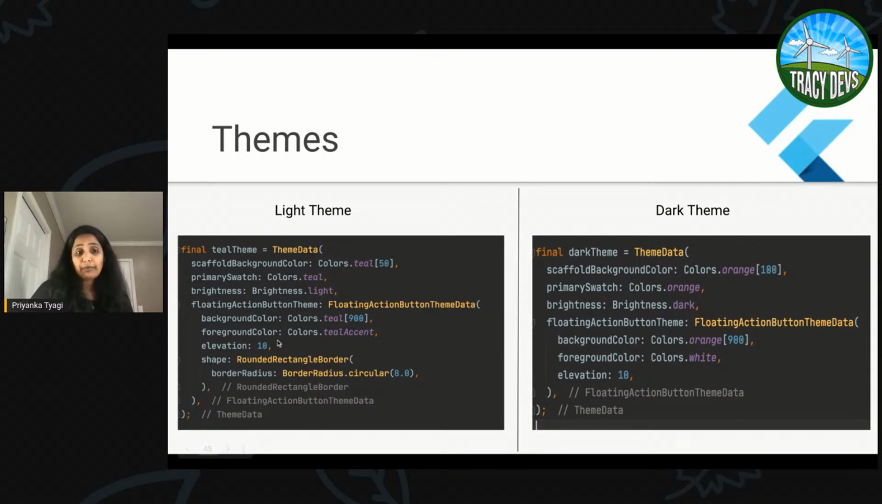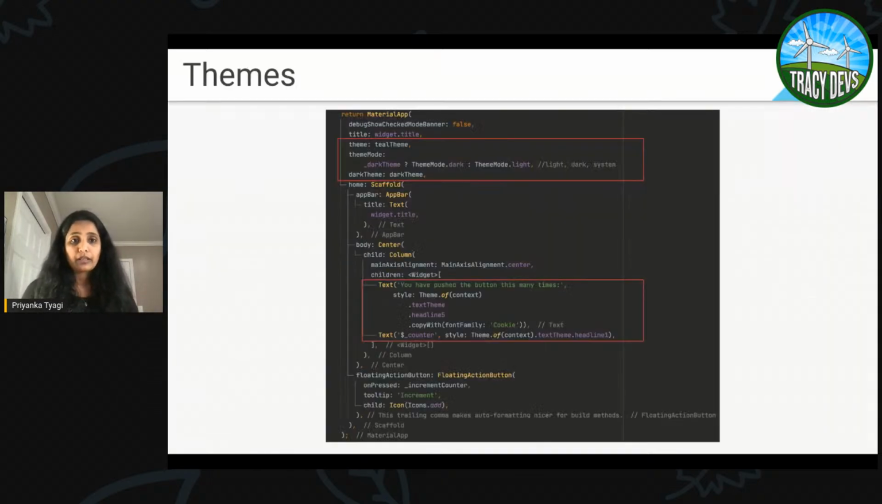There's a change in my theme data for the light theme. I'm using a little rounded rectangle border to show my floating action button. And in the dark theme, I'm taking the default. So this is an example to define the two different types of themes. Now, how do we use it?